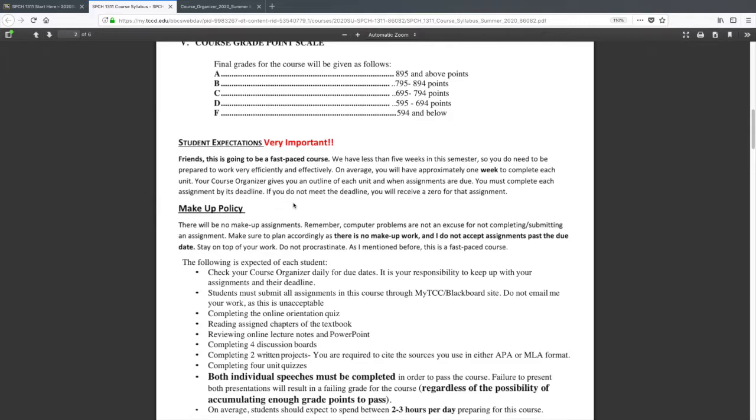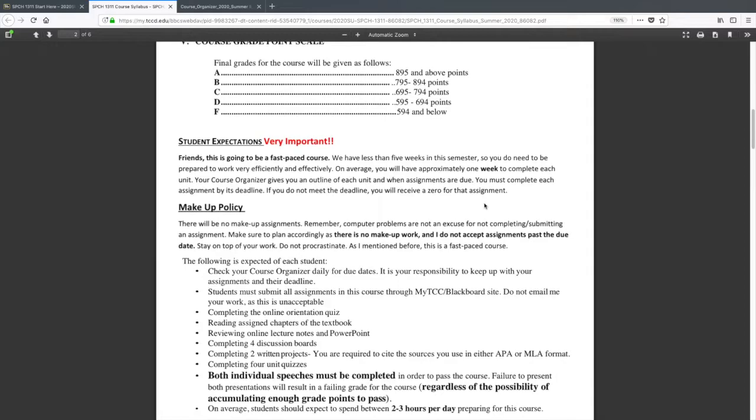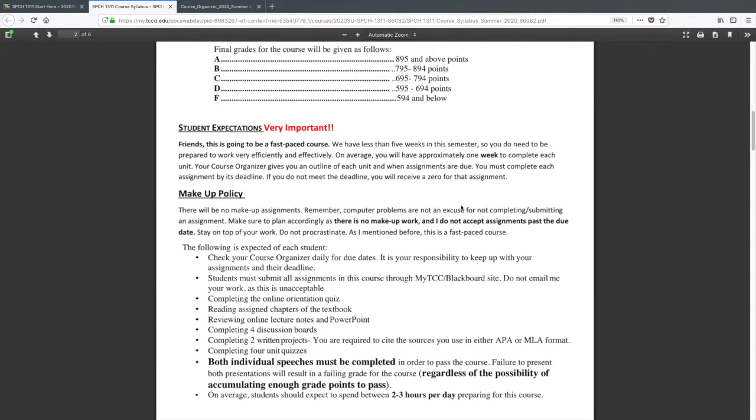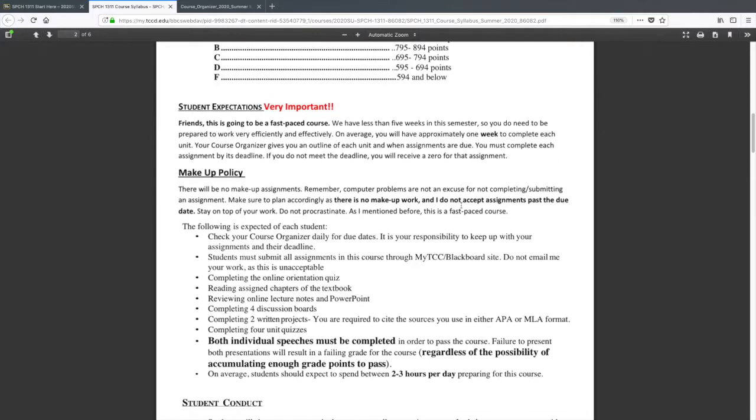Your course organizer, and I'll go over that in a little while, gives you an outline of each unit and when assignments are due. You must complete each assignment by its deadline. If you do not meet the deadline, you will receive a 0 for that assignment. There are no makeup assignments here. This is just a 1 month long class, and there's no room for late assignments. So please make sure that you're working efficiently and effectively and not procrastinating.